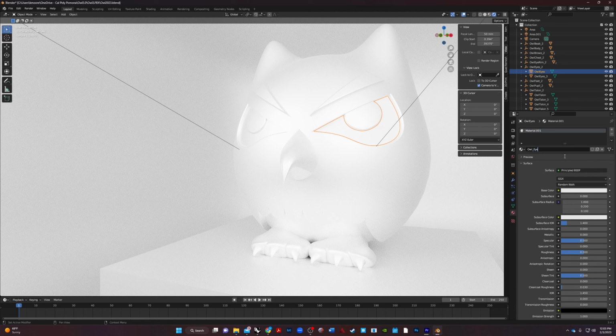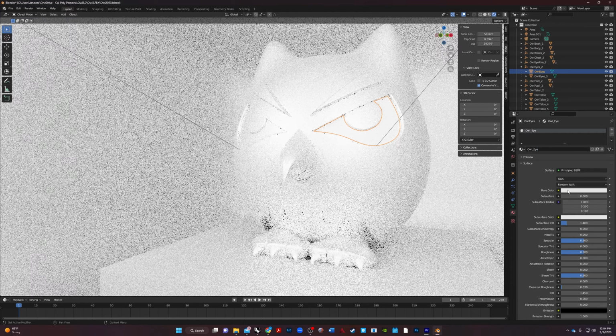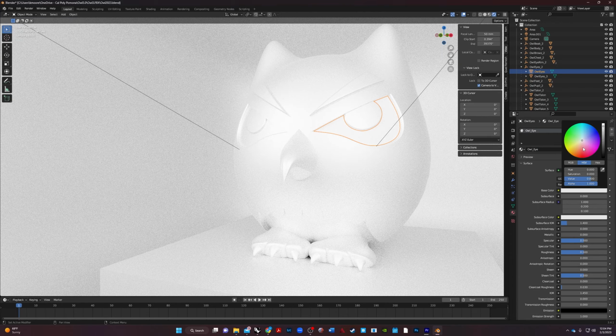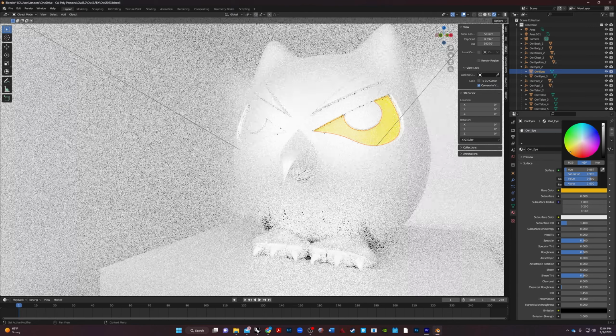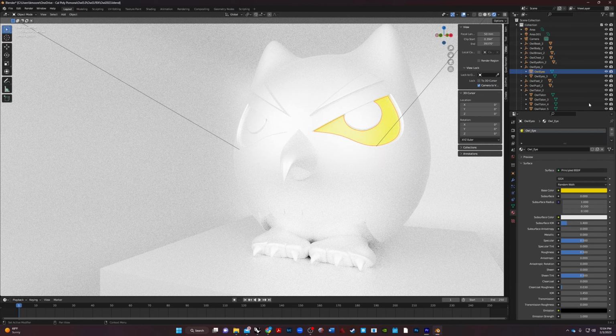And notice I use underscores. I tried to use underscores for everything. I didn't do a good job in my layers, but I just made it all one word, so not a big deal. But Owl Eye material here, if I double click, I can change the color. Maybe I'll make it a yellow color. And you see it changing there because I am in my ray traced view.